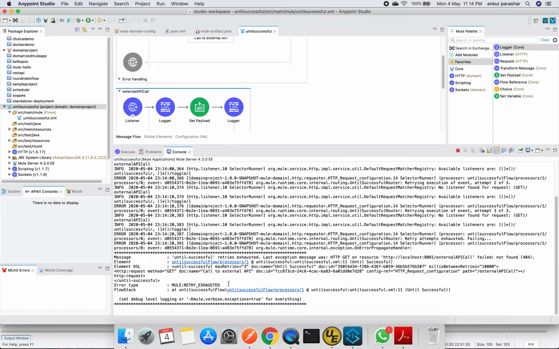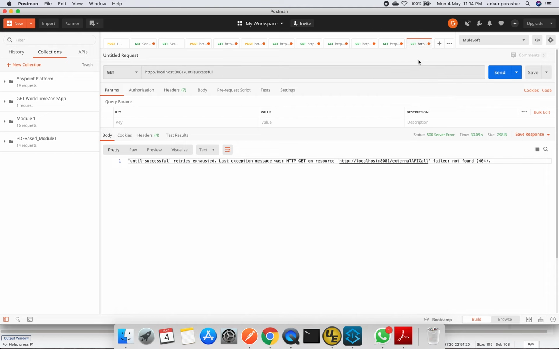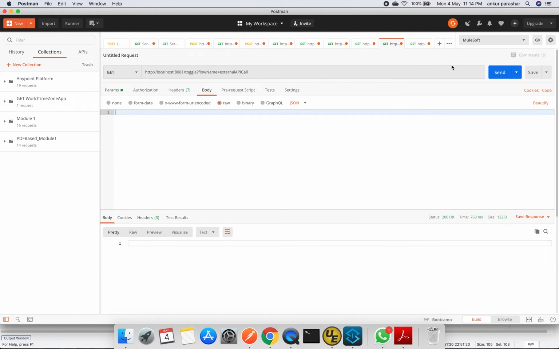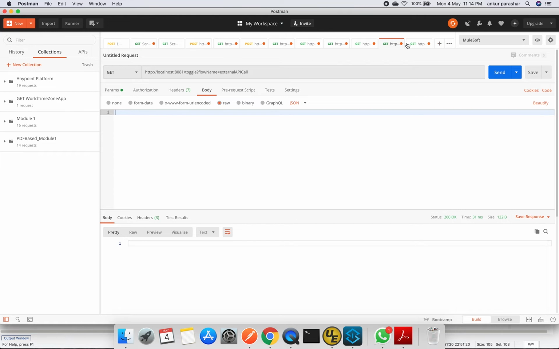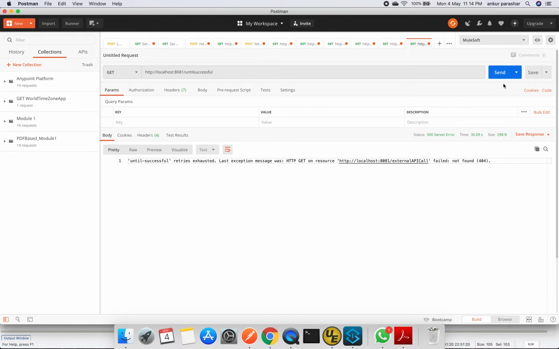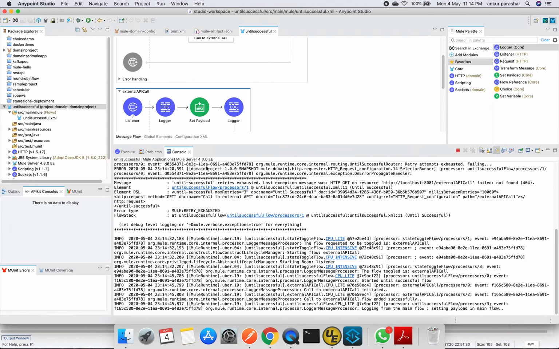So now what I will do, I will toggle the state once again. The state is now toggled, starting the bean listener, and this listener is now up and running. So I will again go for the normal flow, and I got the success response.